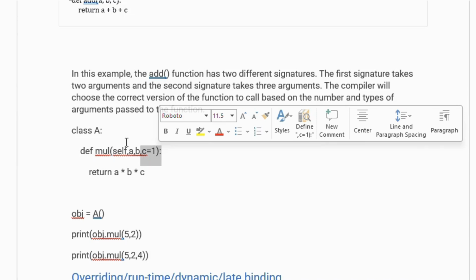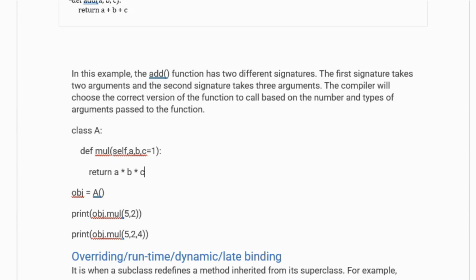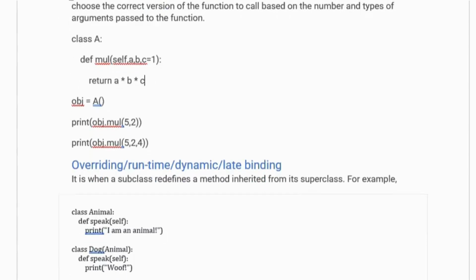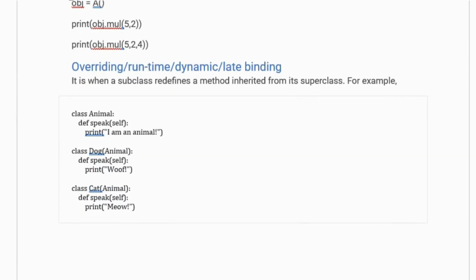Okay, this is the concept of method overloading. Python cannot support this technique directly, but by using the default value we can achieve it. Similarly, we have one more type, which is method overriding. So what is the difference between method overloading and method overriding?